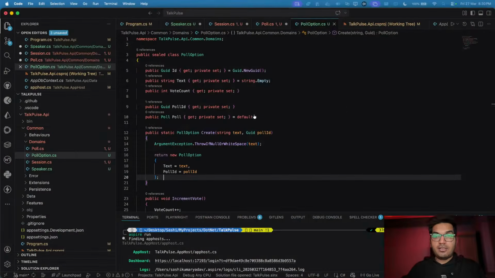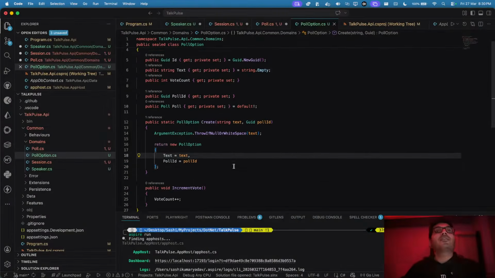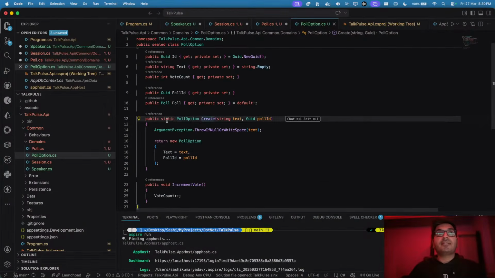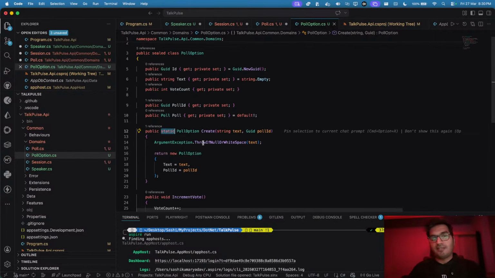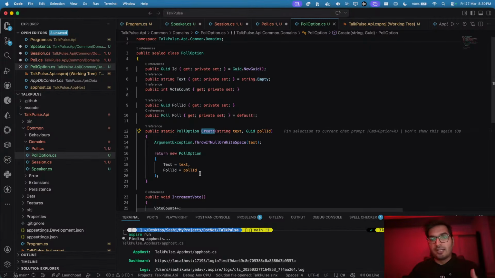Okay, let's go back to our code, this VS Code. Now here we have this PollOption.Create. This is a static class with a static method. For a static method, you have to call it via the class name dot the method name, right? You cannot create a new instance, you don't need to do that. It's pretty simple. Here we are going to throw some exception which is there on the top, and then we return the text with the poll ID, and that's all.